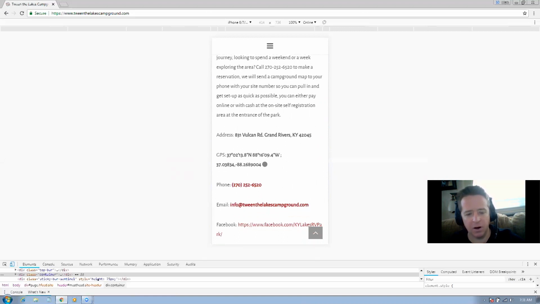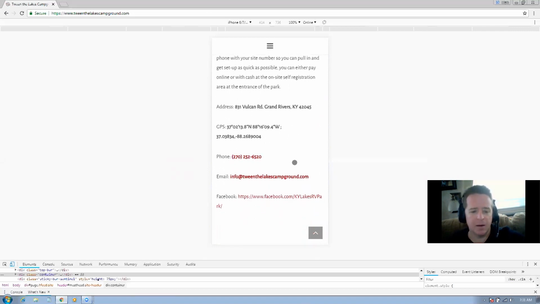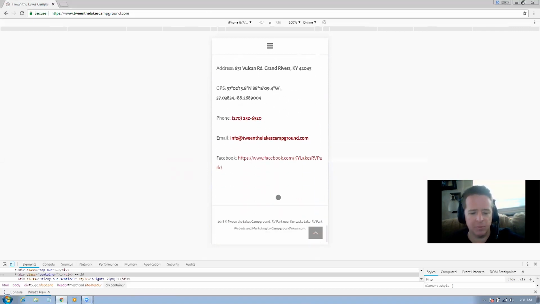GPS coordinates are easier to enter on a GPS device than an address, because some GPS devices, this is especially true for a lot of parks that are on county roads, US highways and the such, where the address may be north, south, east, west. Sometimes GPS devices can't really handle that very well and will route people incorrectly. Whereas if you give them the exact GPS coordinates, that at least pinpoint them at the right spot. Now, if it routes them incorrectly, that's a different issue. And then we have the phone number, email, and then Facebook again.